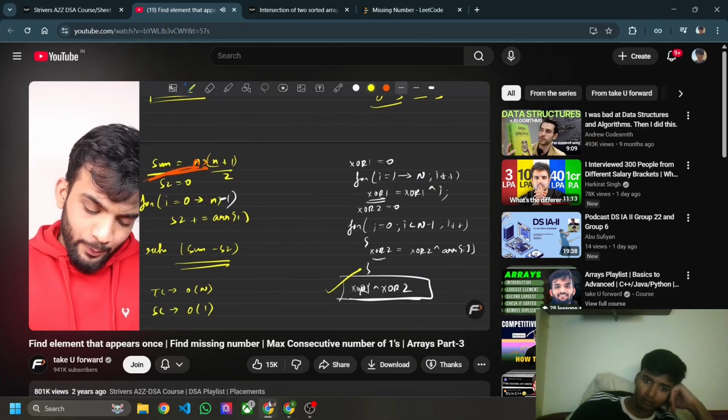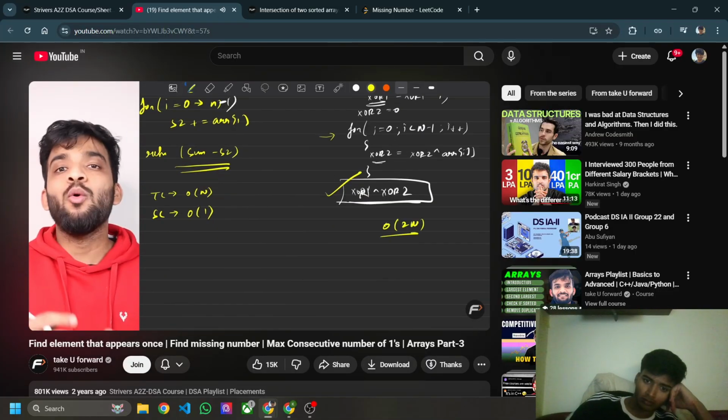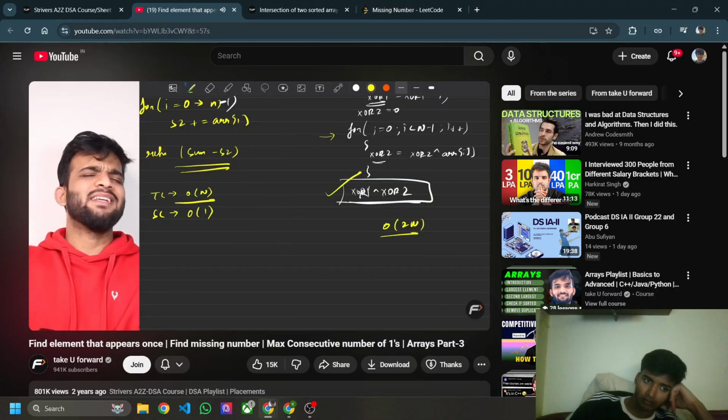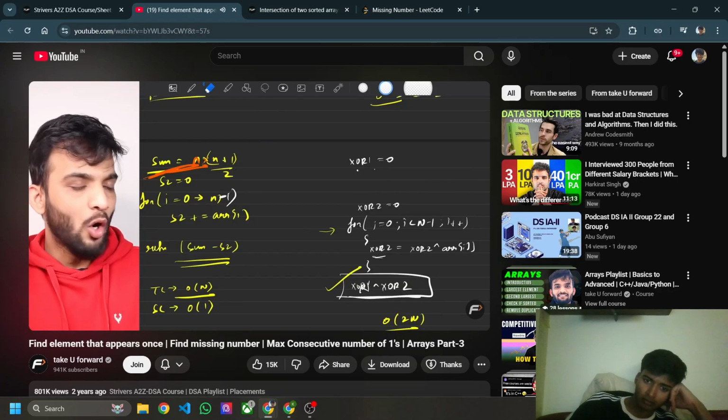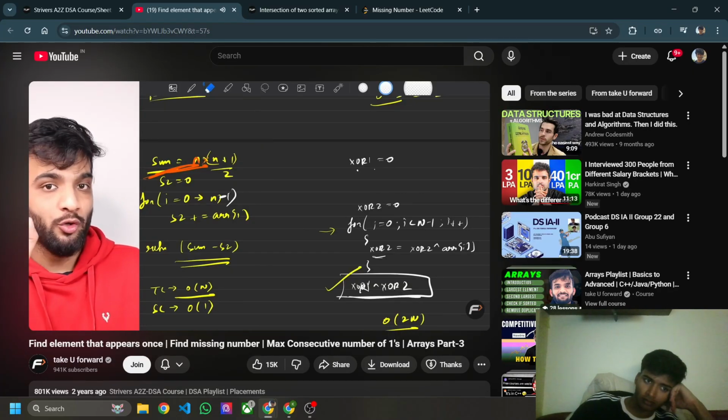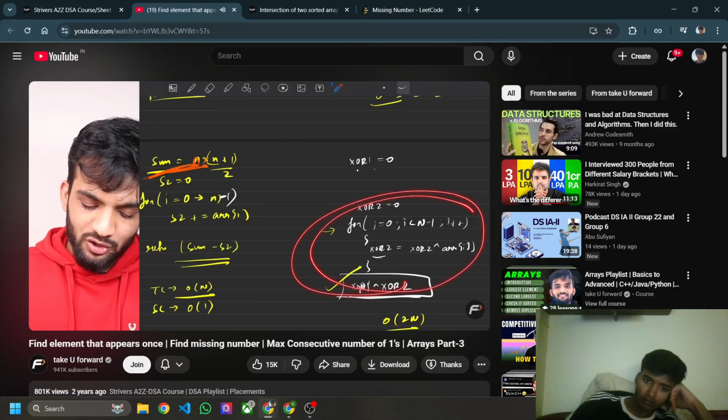Now the question comes up: but Striver, we are using 2 for loops, and the complexity is 2n. How is this better than this one? I'm like, I can still do something. Okay, let's erase this loop. I will not run an extra loop in order to compute that. I will try to put the XOR over here.